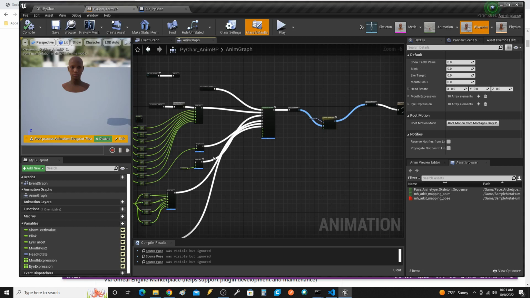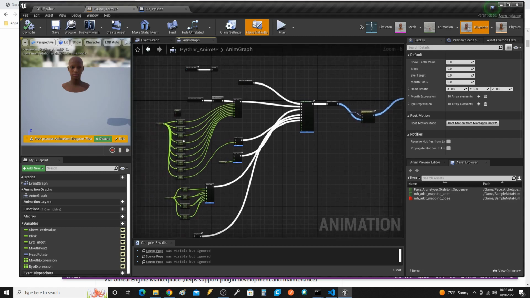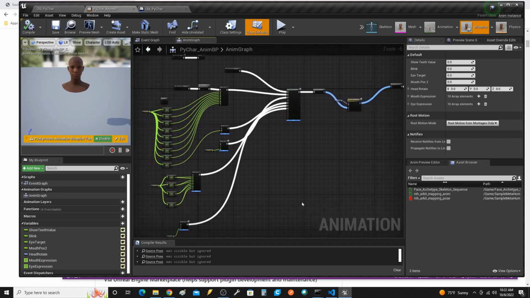I'm hoping to get this whole thing converted over, and then people will be able to download the code and download this animation BP, hook things up, and use Python to puppet Unreal items, controlling them like a puppet, instead of using the Unreal Engine directly.